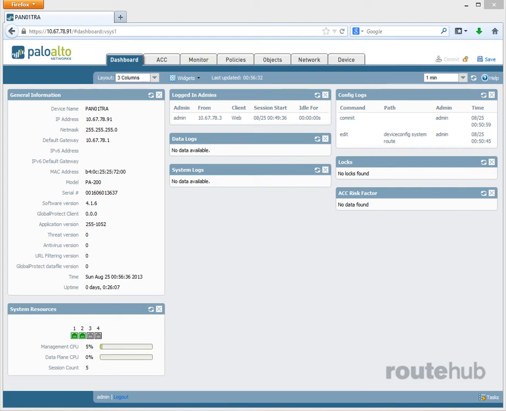In this video, we're going to show you how you can upgrade the PAN-OS, the software version on the Palo Alto Networks appliance. If you want to view the current version of the operating system you're running, you can find it under General Information once you log in. In our case, we're running software version 4.1.6, which is one of the older versions. So what we're going to do is upgrade to the highest version that is available to us.